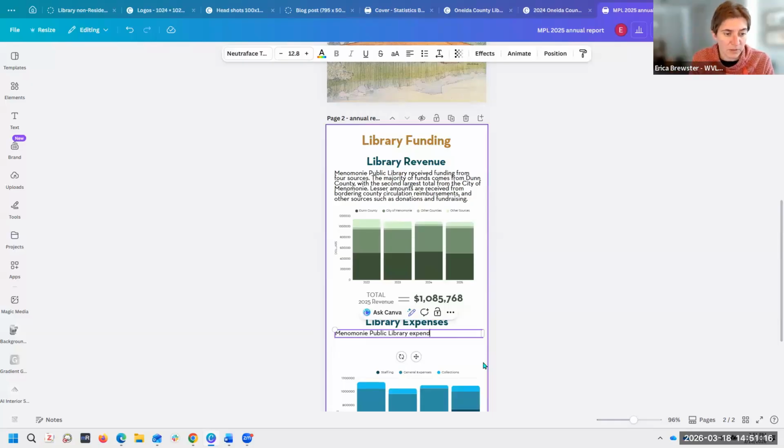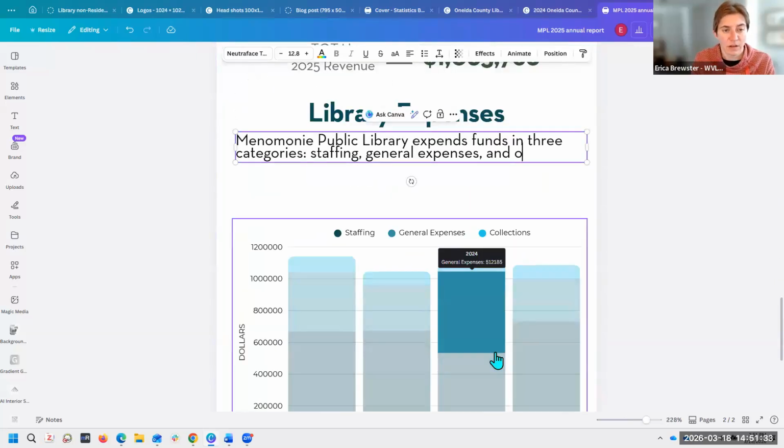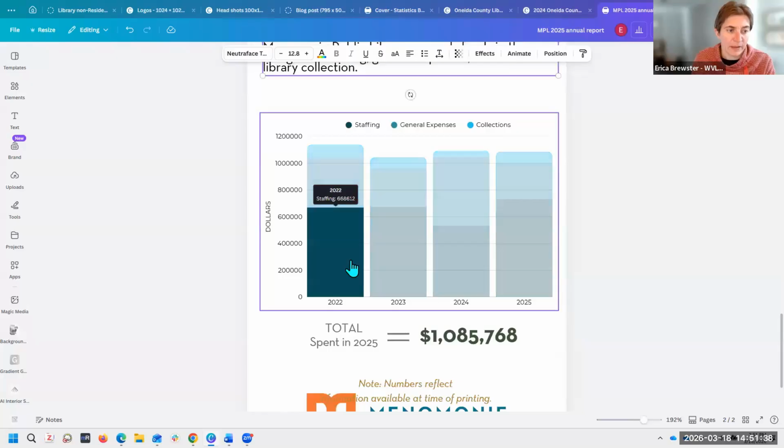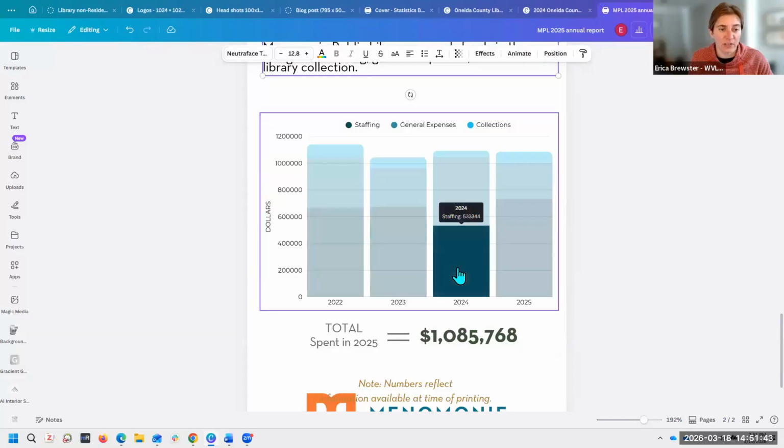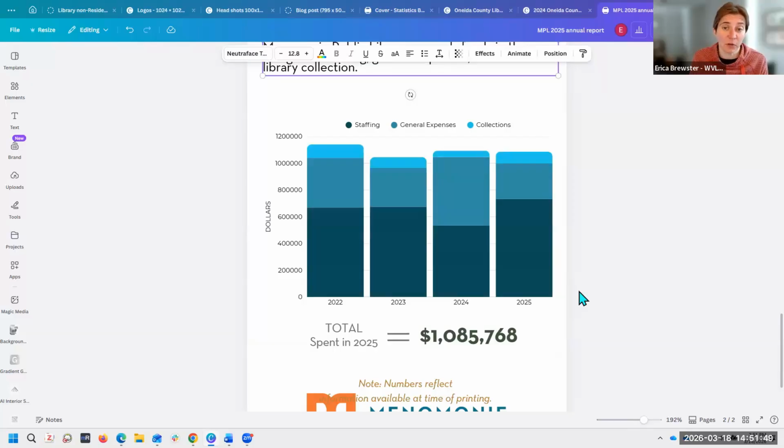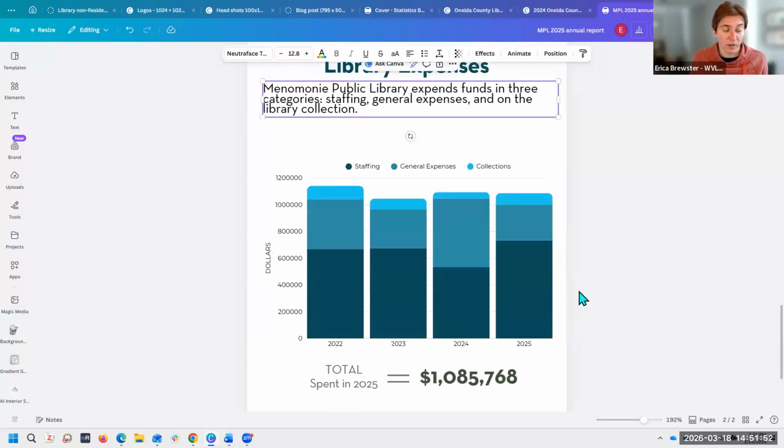Menominee Public Library expends funds in 3 categories. Staffing, general expenses, and on the library collection. And what's really neat about Canva is it does have some neat charting things where you can actually see the specific numbers when you roll over them. And so when we publish this, that could be a benefit, but we need to still provide enough information in here.